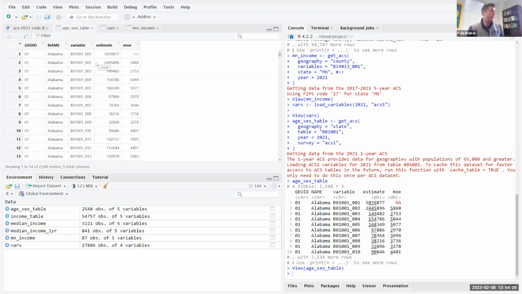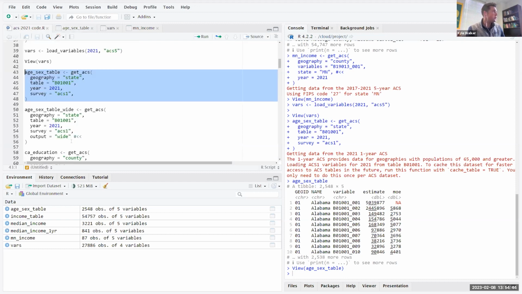Where wide format, instead of stacking the variables, spreads the variables across the columns, giving each variable its own column. A lot of users prefer wide format because they're more used to working with data this way. And you can grab wide format data in Tidycensus. All you have to do is specify output equals wide.